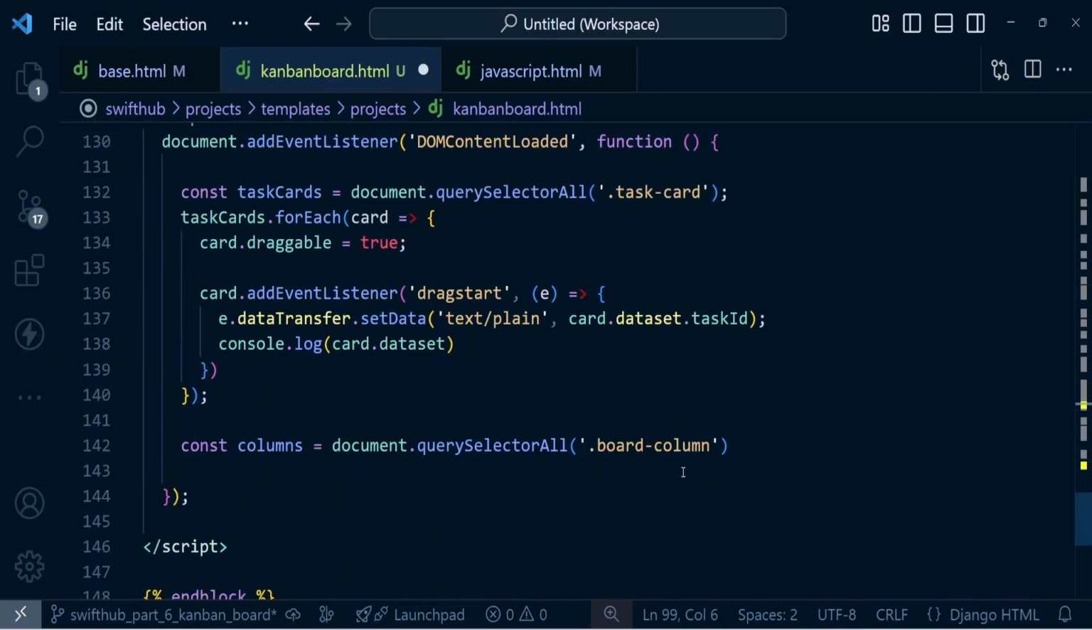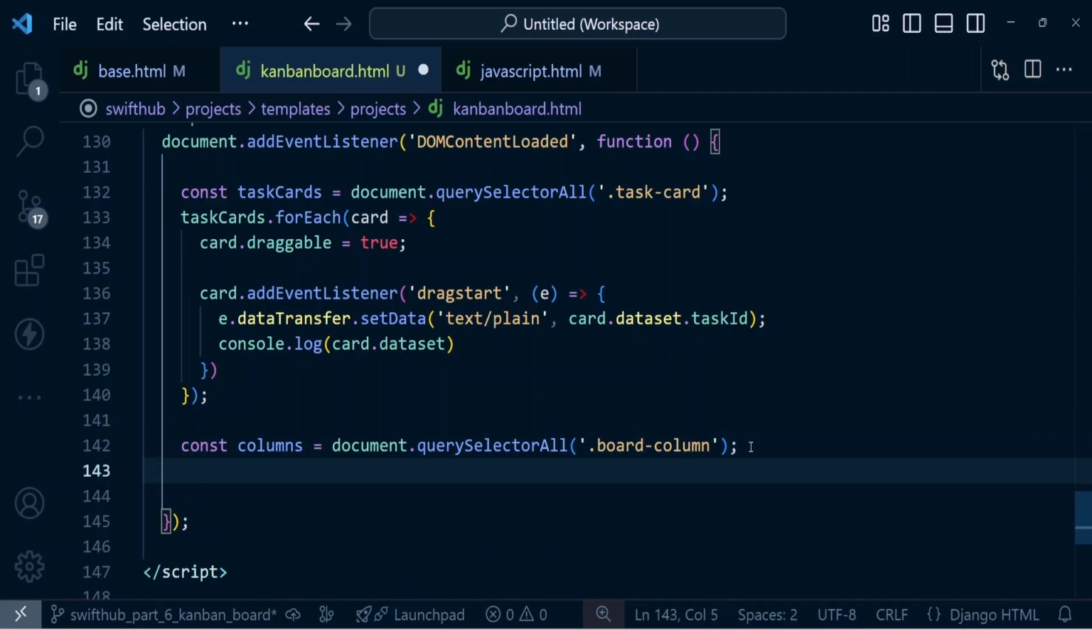So now that we have grabbed all the columns, the next thing we want to do is to loop through them. So we're going to say columns.